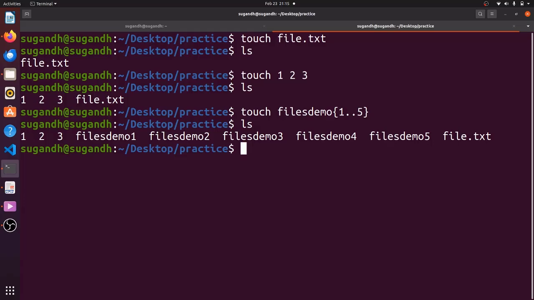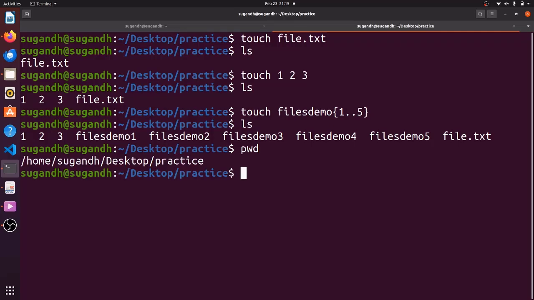Now in order to check in which directory you are working, I will write pwd, that is print working directory. So if you want to check what is the path of your current working directory, you can write pwd, print working directory, and you will get the complete path.